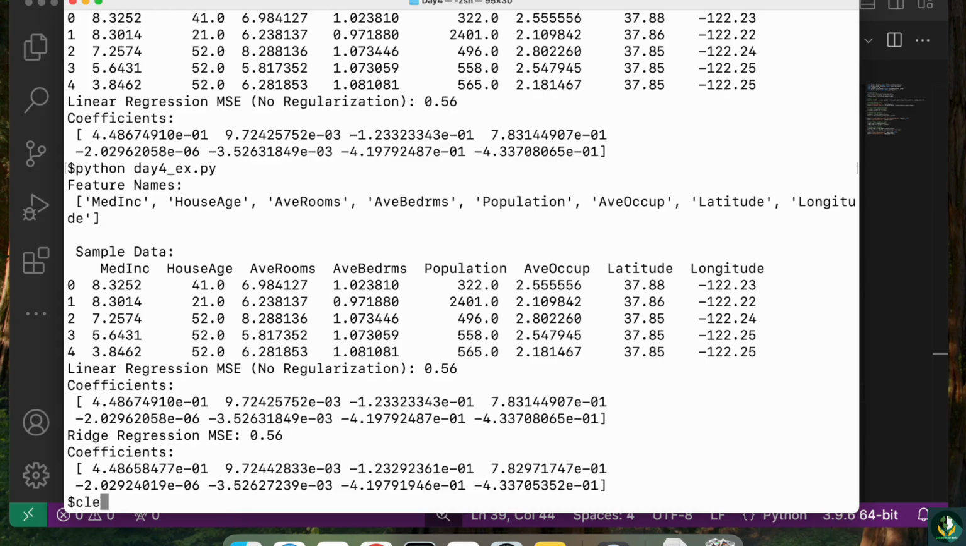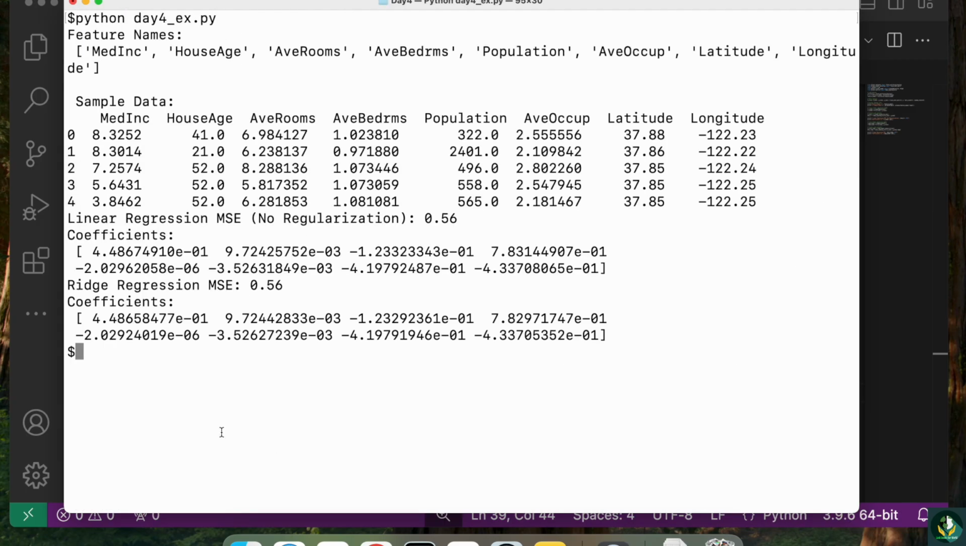So we have too much data here. Let's clear it out and run it again. So this is our ridge regression. This is the linear regression MSE with no regularization, 0.56. Even the ridge regression gave us 0.56, and the coefficients are displayed right over here.